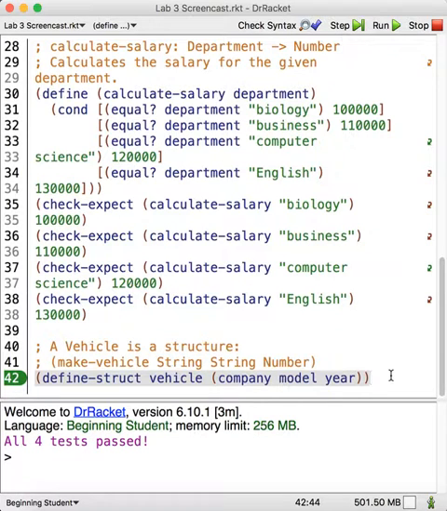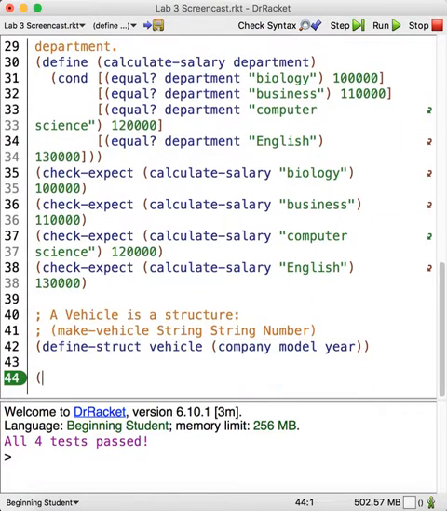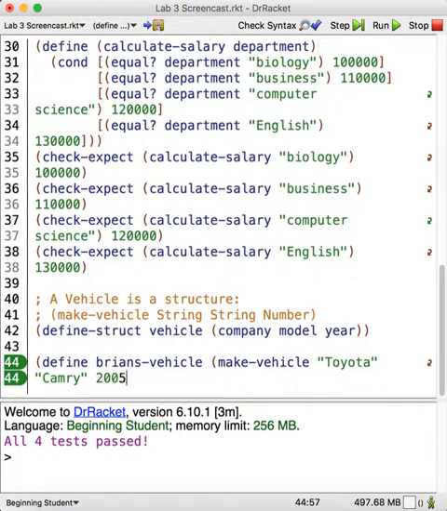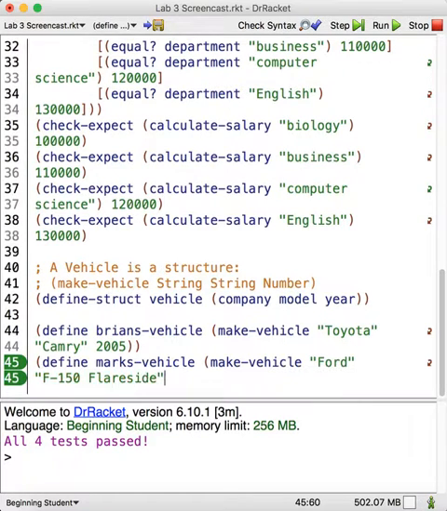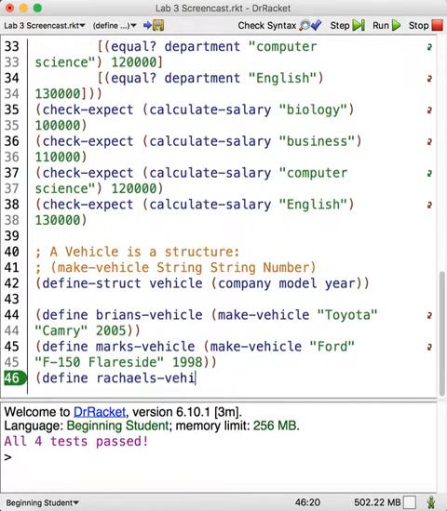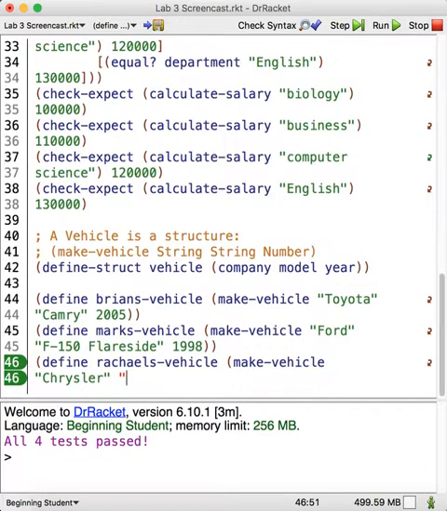Using the data definition of a vehicle, we can define the following 3 examples of vehicles. Define Brian's vehicle, make-vehicle, Toyota Camry 2005. Define Mark's vehicle, make-vehicle, Ford F-150 Flareside 1998. Define Rachel's vehicle, make-vehicle, Chrysler PT Cruiser 2005.